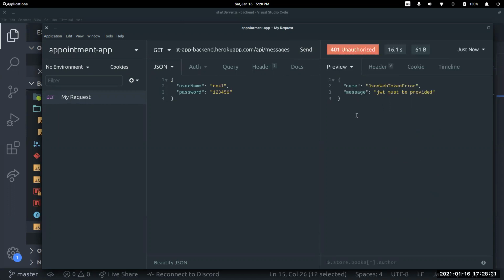Hopefully this works. It says that a JWT must be provided, meaning that I have to be logged in in order for me to access those messages. But what is the JWT, JSON Web Token? How do I explain this? When you want to attend a certain concert, you need a ticket, obviously. If you have a ticket, you can go to that concert. If you don't have it, then you will be kicked out, all right? So you can't go there, obviously.